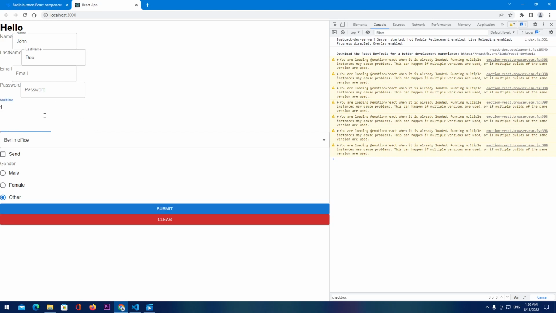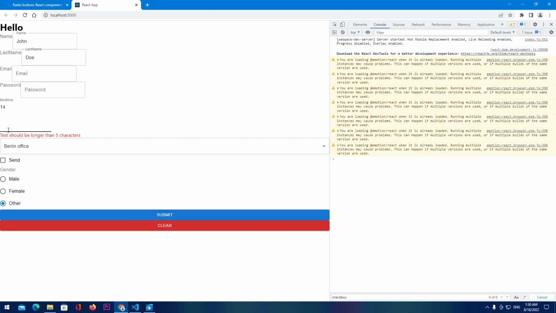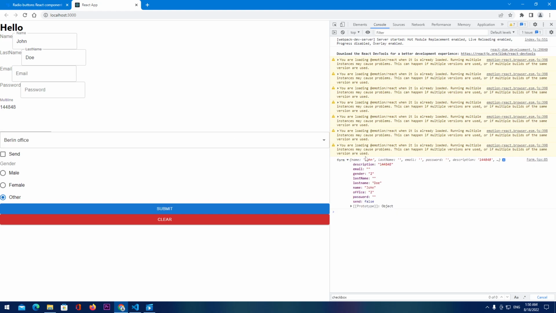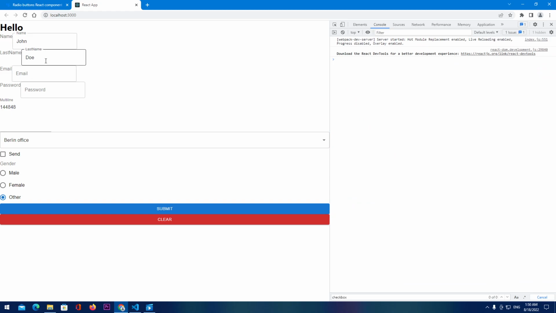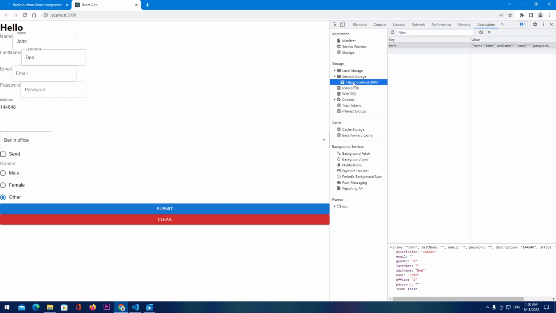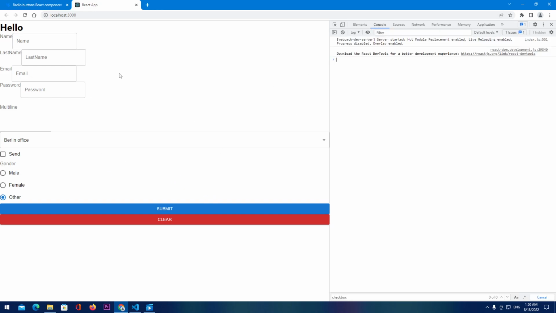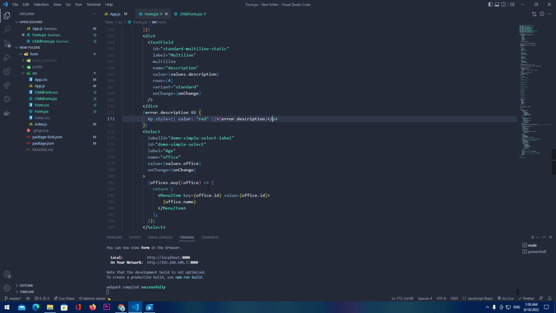Now let's check this. If you put something to 14, submitting, text should be longer than 5 characters. If you are adding something, submitting, you are console logging that stuff. Also refreshing, you are getting this from session storage. It's still in our session storage. We can clear it, refresh it, nothing here. Everything is working. I'm letting you guys play with CSS.